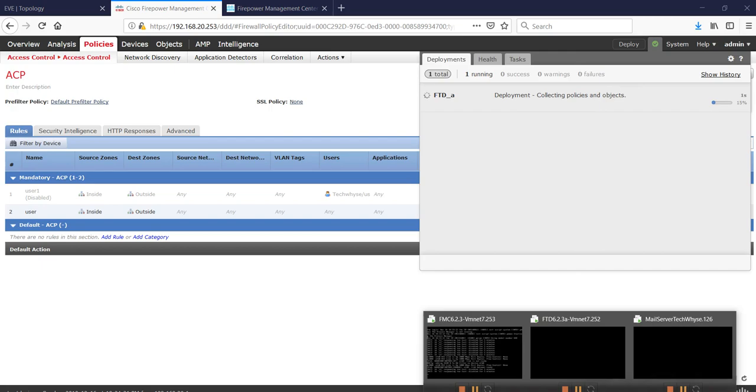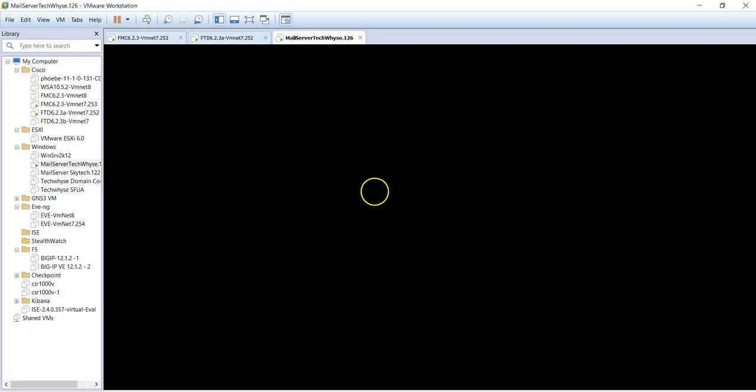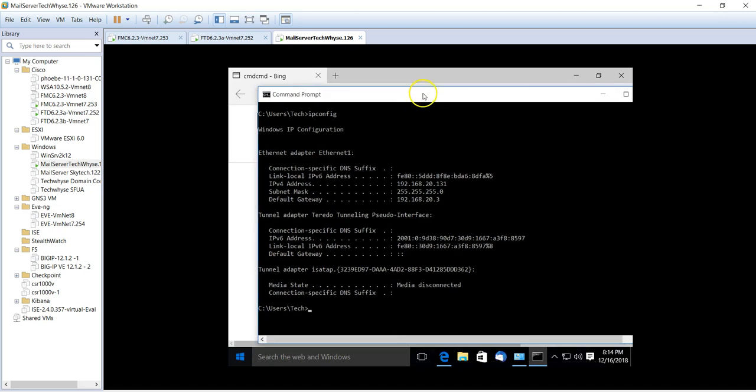I have a virtual host that is connected directly to the inside interface of my FTD. As you can see, this is the IP address of the virtual host, 192.168.20.131, and the default gateway is 192.168.20.3. That's the inside interface IP address of the FTD we are working on. So every traffic from this system to the internet will surely go through the FTD.